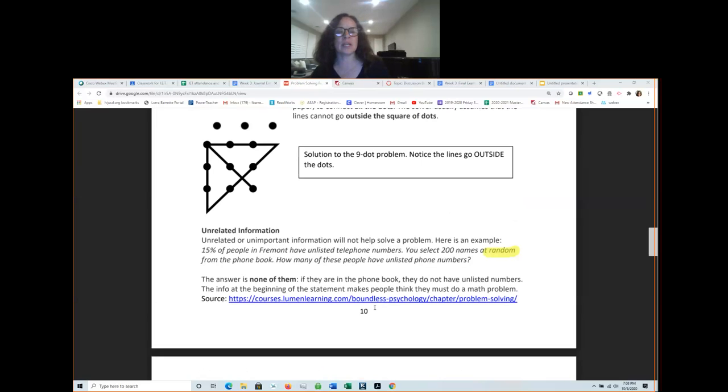Unrelated or unimportant information will not help solve the problem. Here's an example. 15% of people in Fremont have unlisted telephone numbers. You select 200 names at random. That means you're just picking names here and there with no order. You don't even know whose phone numbers they are. You're just picking one from here, one from here, all over the place. 200 of them. How many of these people have unlisted phone numbers?